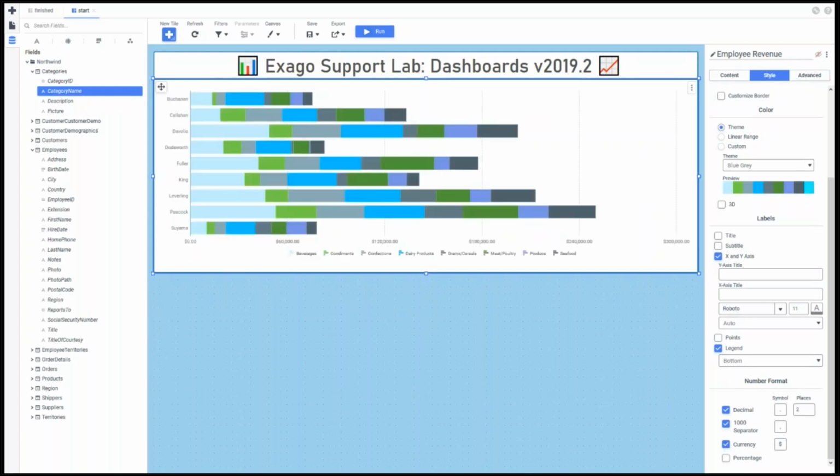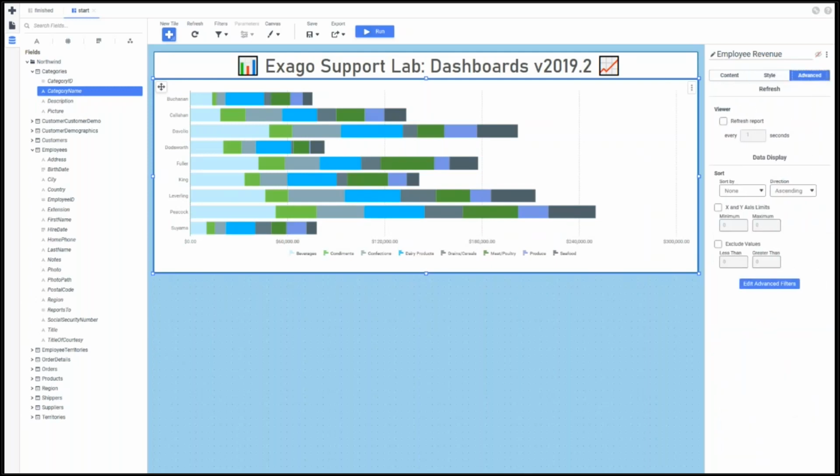And now I'll show you the Advanced tab for visualizations. We can select periodic automatic refresh intervals if we'd like the tile to routinely refresh on its own with this control right here. And we can use this X and Y axis limit setting to set the upper range of the horizontal axis to 260,000. So let's go ahead and do that. And you'll see that this value will change from 300,000 to 260,000.